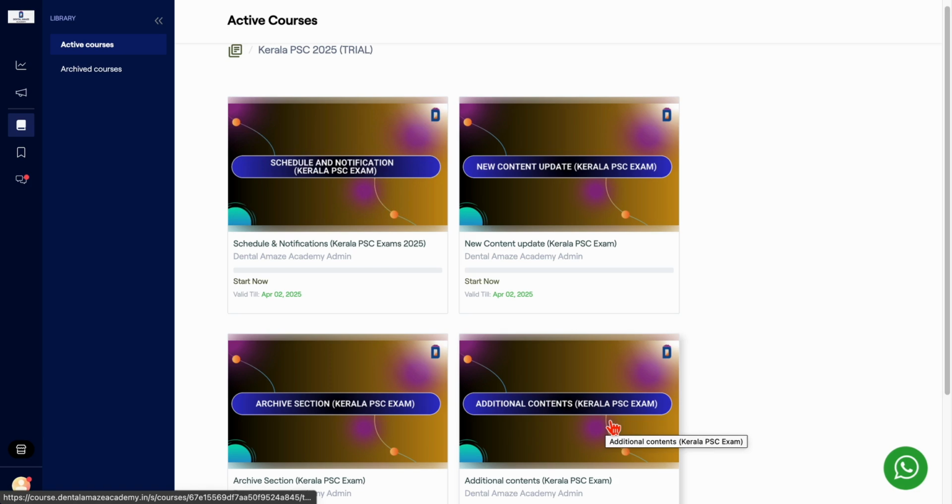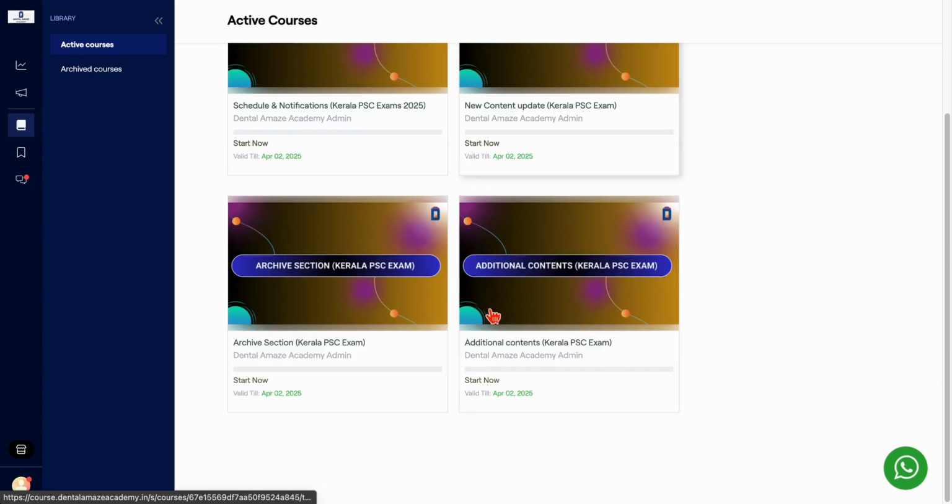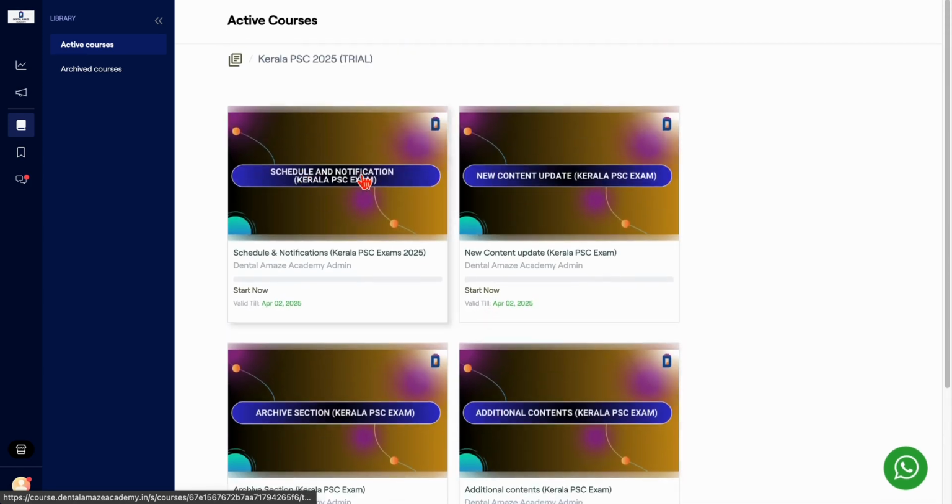Okay, if you open your package, you'll see 4 course contents in your Kerala PSC course. One is your schedule and notification. Second is your new content update. Third is your archive section. And fourth is additional contents. I'll explain to you each.